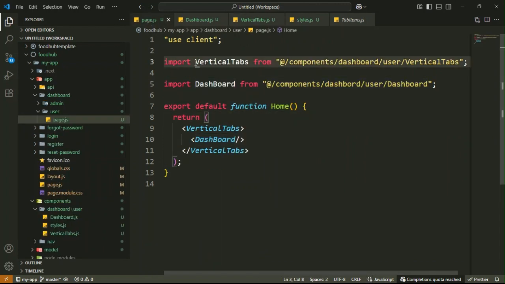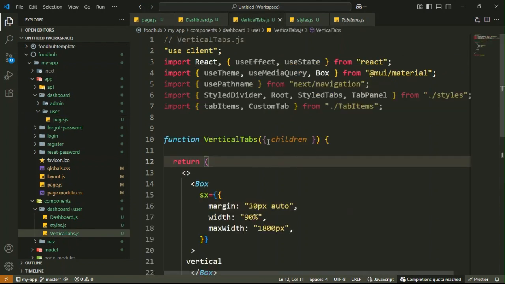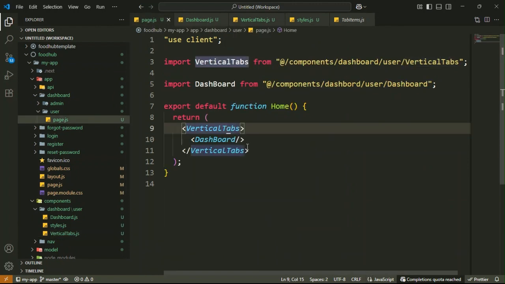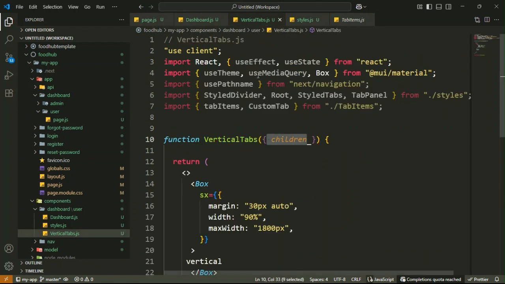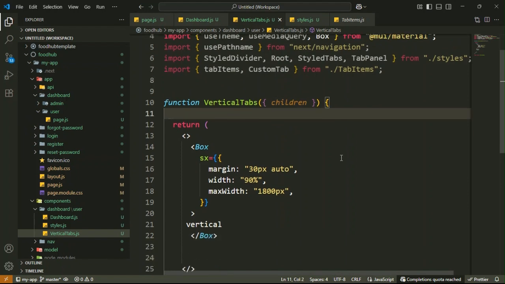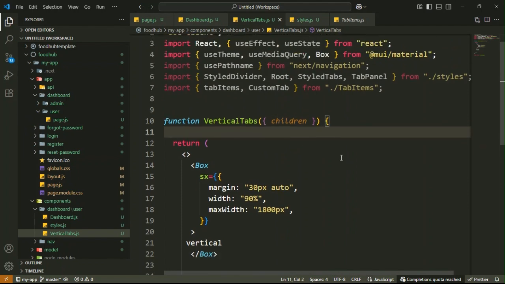You will find it here, this vertical tab from here. And this is your children, meaning what? This one, guys. In that particular component, in this dashboard, you will get it here as children, and you will find it here inside it.